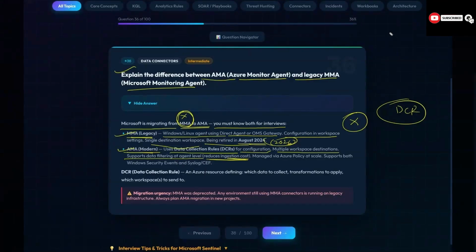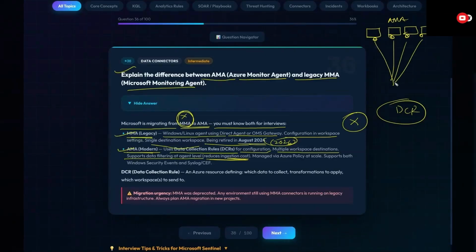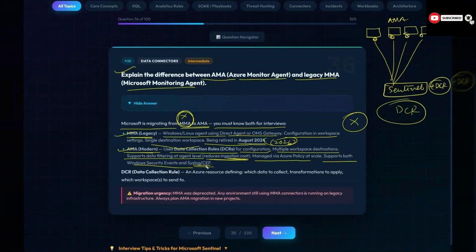Suppose you have 5 machines here, you can install the AMA agent and send data to Microsoft Sentinel directly. And on the Sentinel side, you can create the DCR rule to do more filtering of the data. This is managed by Azure Policy at scale and supports both Windows Security Events and Syslog CEF.